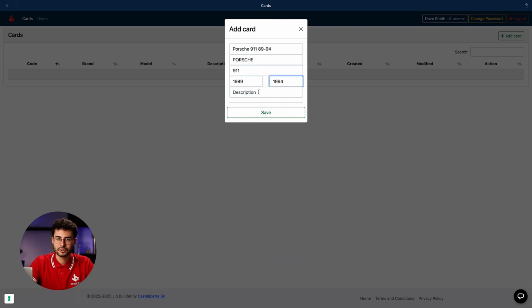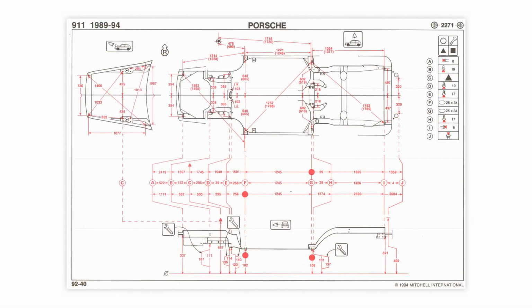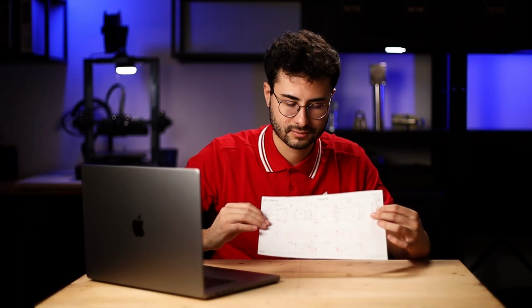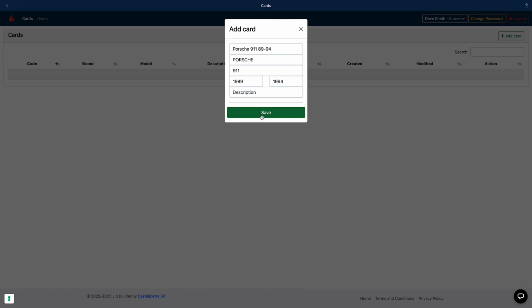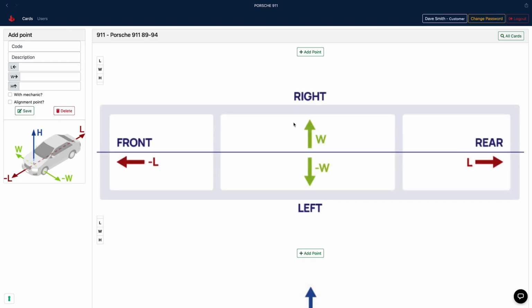Of course, to work on the card, we'll need the paper diagram provided by the manufacturer or other suppliers. For instance, I'm working on a Porsche 911 and this is my diagram. After creating the card, click Save, and the screen where you can work on it will appear.